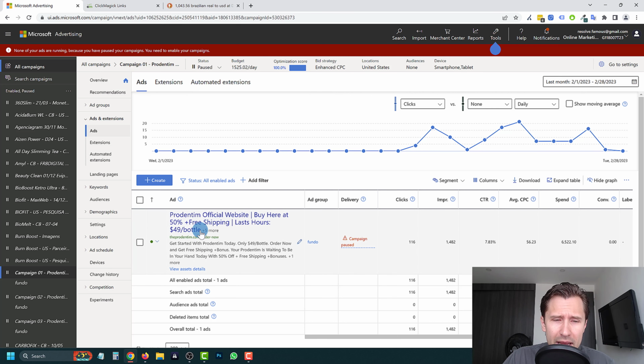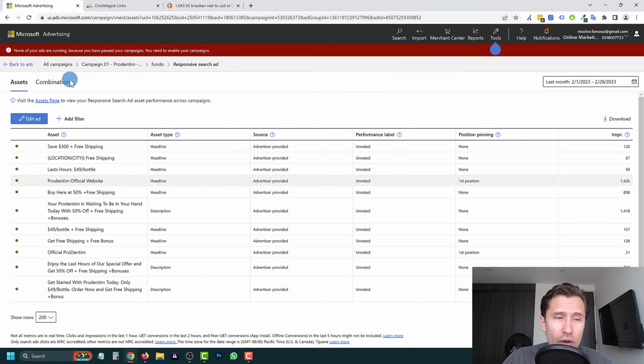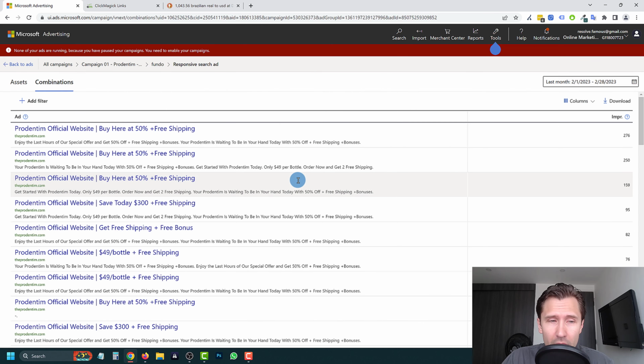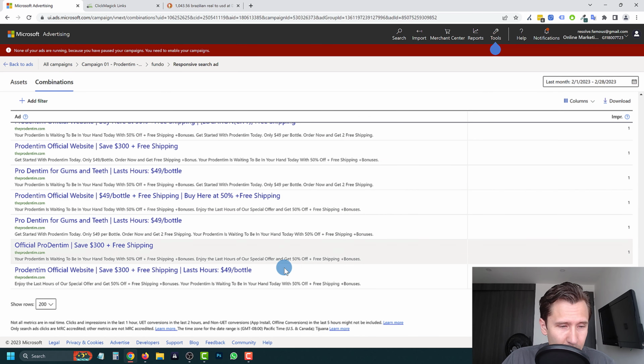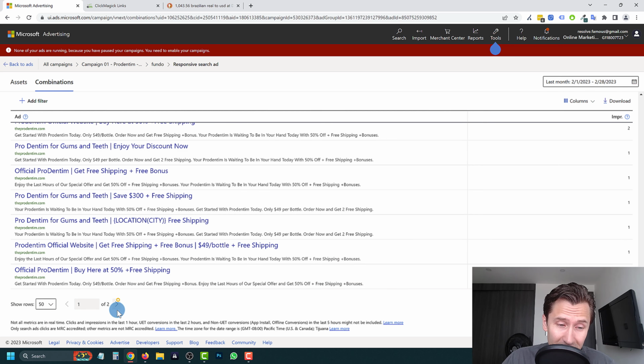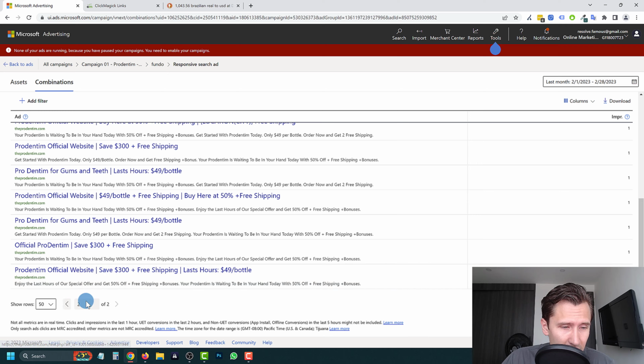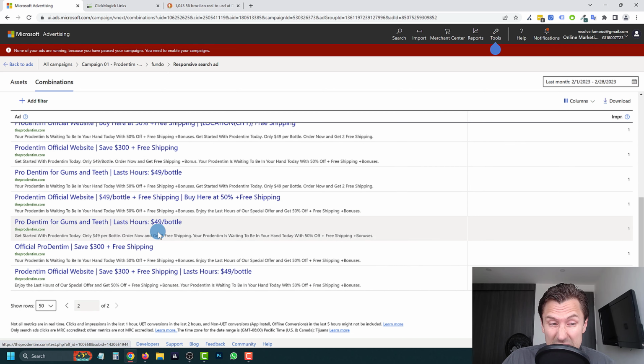Two is make the difference with the ads. So right now you have one huge ad with tons of variation. If you look at view asset details, you go to combinations, you're going to have a lot of different ads, and most of them don't even see the light of day. Let's see. Yeah, so more than 50. Maybe 70 or so.